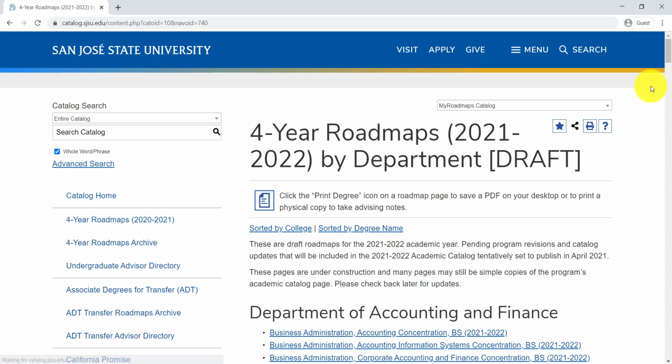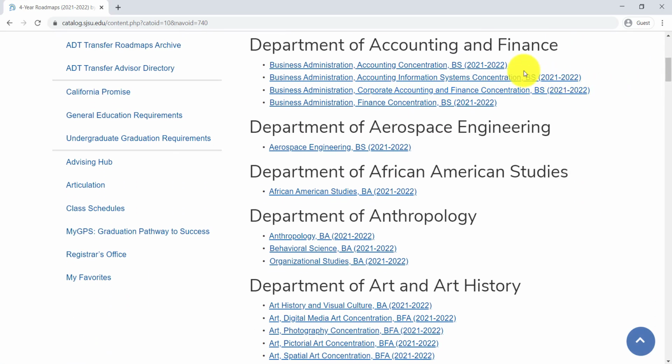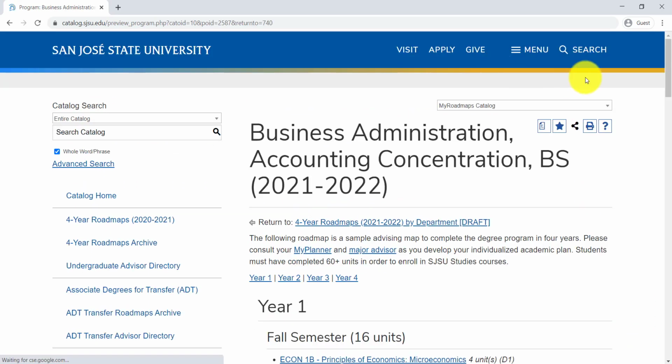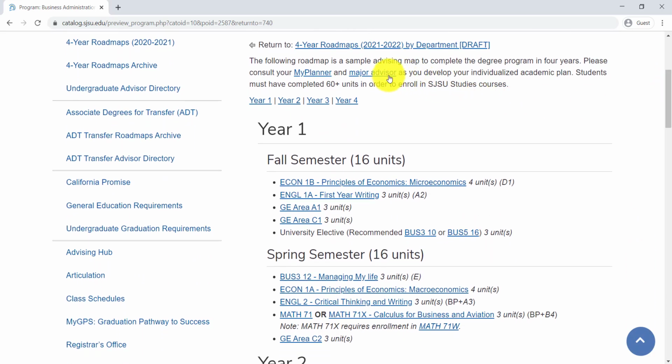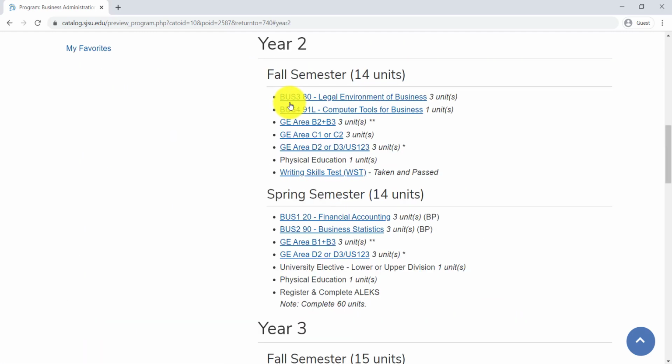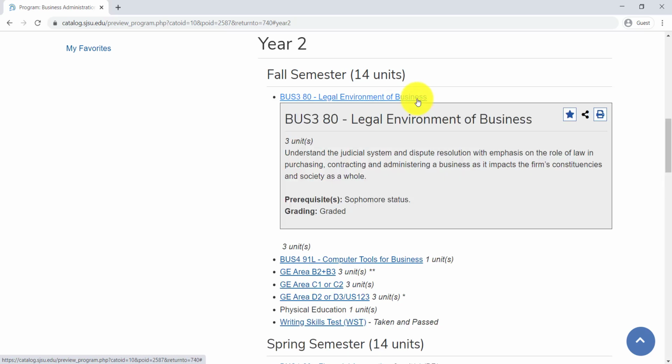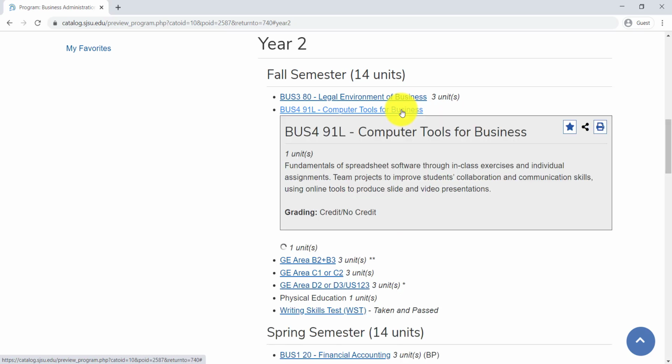For example, I will be showing you the Business Administration Accounting Concentration Roadmap. Here, you can access the list of your major advisors according to your concentrations. Quick links to your desired academic year are also provided at the top of the page. You can easily access the description of each course by simply clicking on the course. You can click it again to hide it.